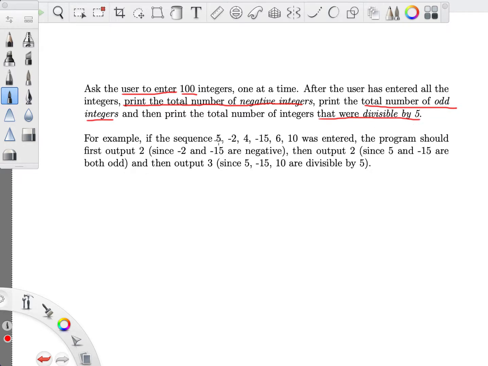For example, if the sequence 5, -2, 4, -15, 6, 10 was entered, which is odd, which is strange because that's not 100 integers. But I guess if we imagine that only those were entered, the program should first output 2, since -2 and -15 are negative, meaning they're two negative numbers. Then output 2, since 5 and -15 are both odd. And then output 3, since 5, -15, and 10 are divisible by 5.